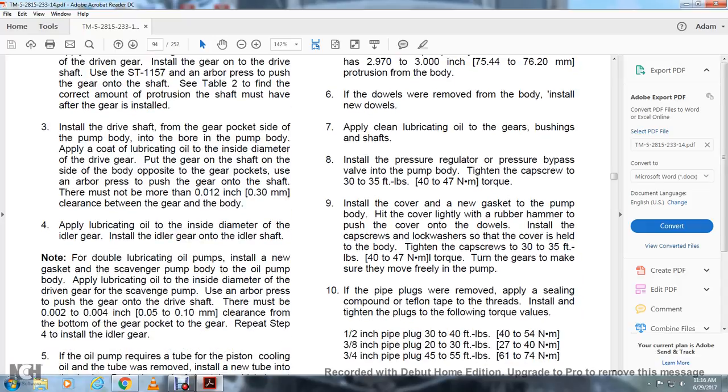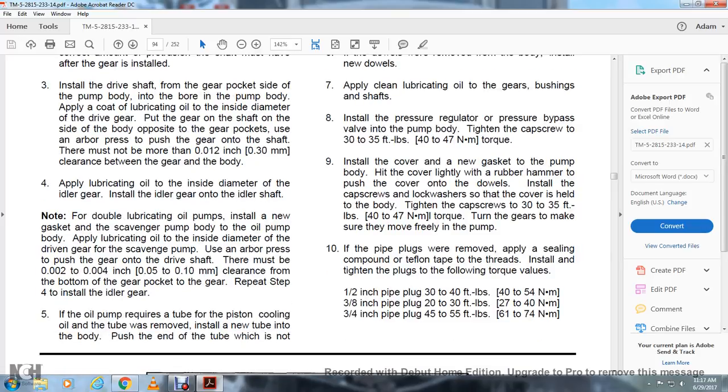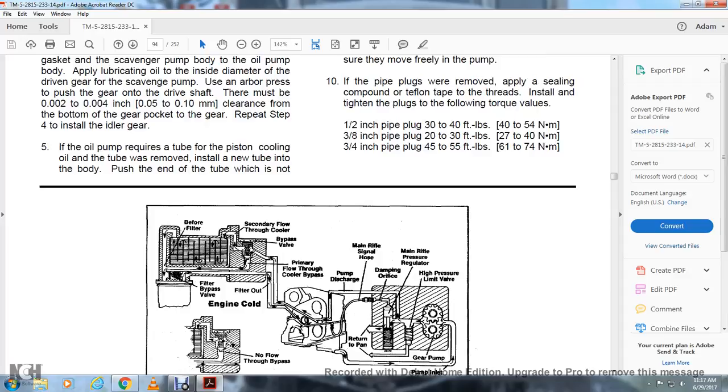If the pipe plugs were removed, apply the sealing compound or Teflon tape to the threads and tighten the plugs to the following torque values. 1/2 inch pipe plug, 30 to 40 foot-pounds; 3/8 inch pipe plug, 20 to 30 foot-pounds; 3/4 inch pipe plug, 45 to 55 foot-pounds.